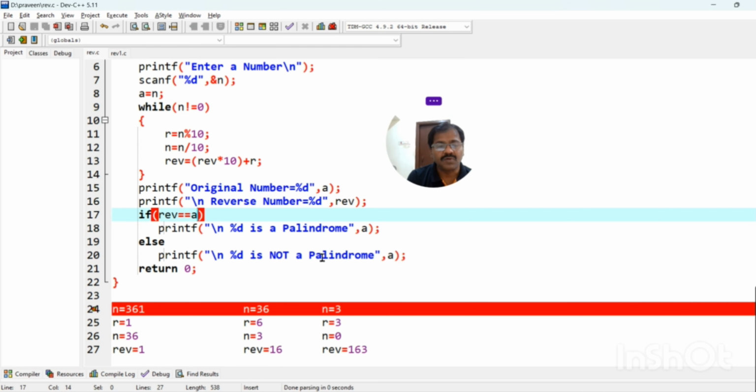So what's my number? A. The original number 361 will be displayed here. 361 is not a palindrome. Then we will come out from this program. So this is the procedure, this is the tracing of this program.